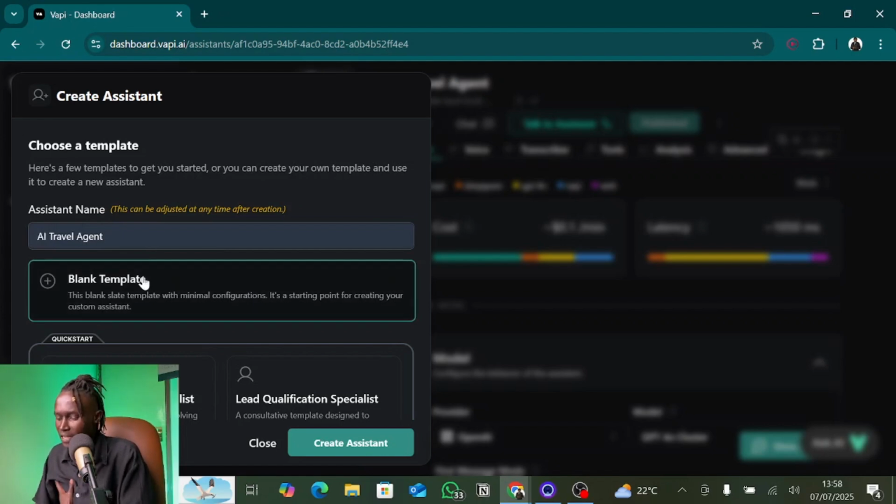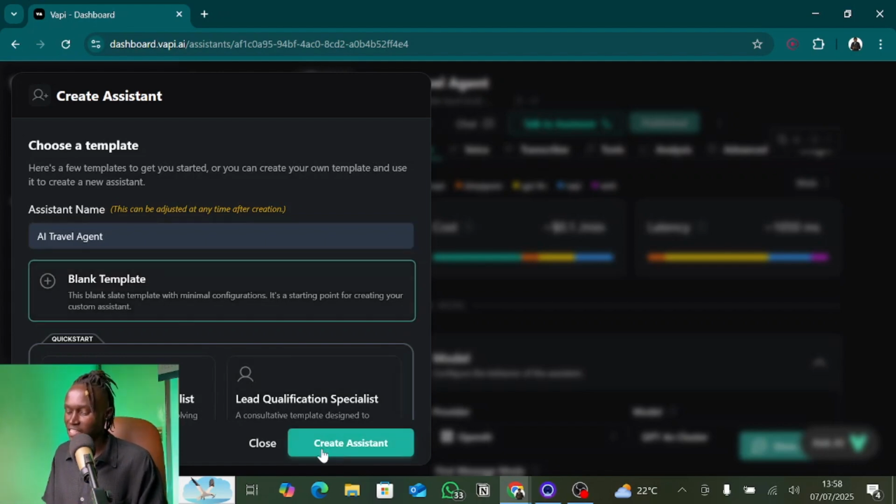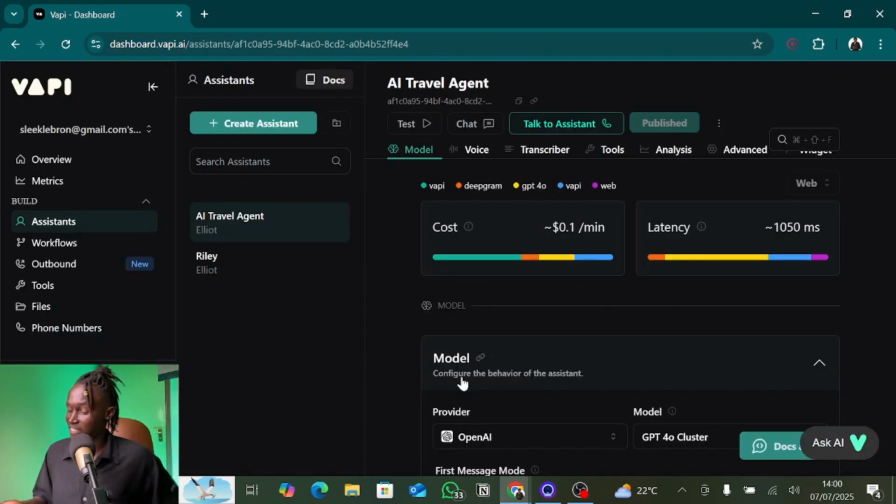Click blank template, then go to the link in the description to access all the resources I'm going to be using in this video. That includes the system prompt for the voicebot and the N8N workflow to come up with the travel plan and sending it to the email. For that, go and access those two resources completely for free. Then come back here. Once you click blank template, click on create assistant. So you'll arrive at something of the sort.